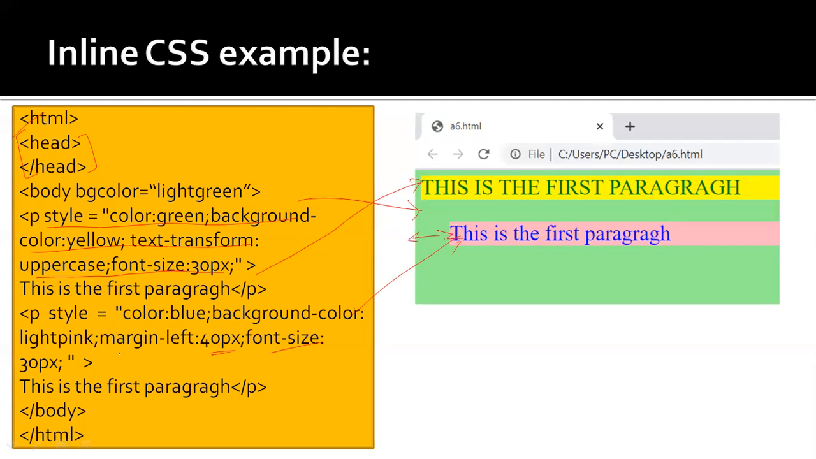So in this way you can write any CSS property inside the tag. This is called inline CSS. Whenever you want to add or apply some properties to any tag, then you can write them with the help of the style attribute.